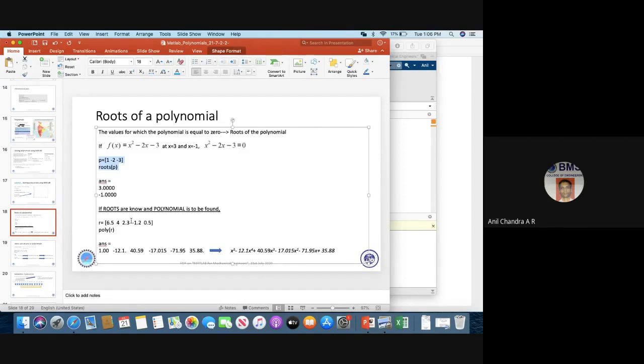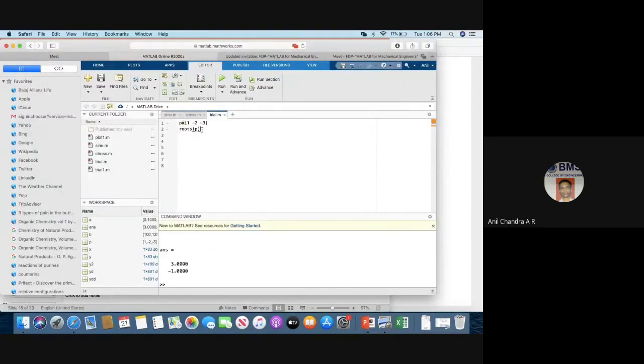Suppose you know the roots and you want to find the polynomial. How do you do it? Very interesting. Yes, it has given me the constants of the polynomial. So x power 0, 1, 2, 3, 4, 5: 1 into x power 5 minus 12.1 into x power 4 plus 40.59 x power 3 minus 17.01 x power 2 minus 71.95 x power 1 plus 35. This is the expression given the values of the roots. So you can do it either way.